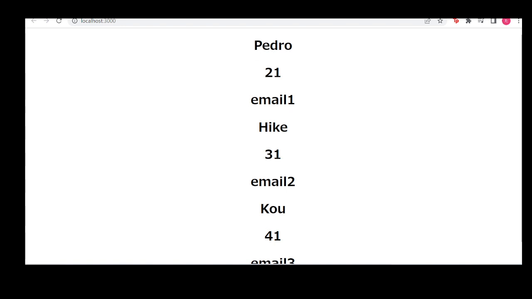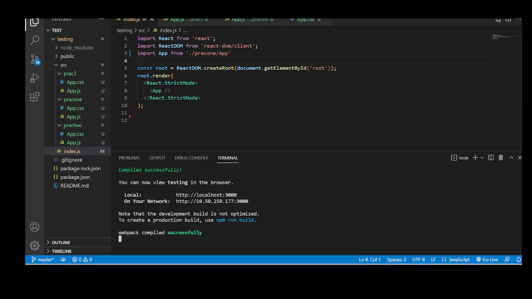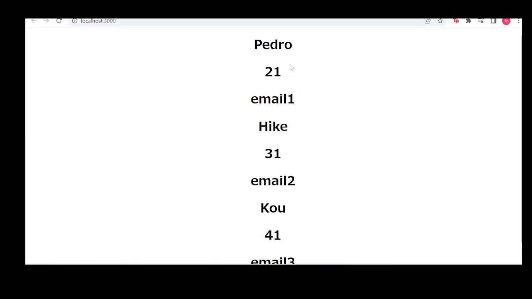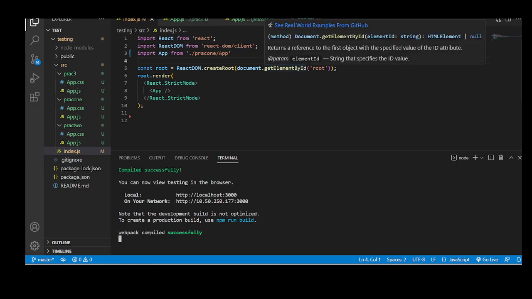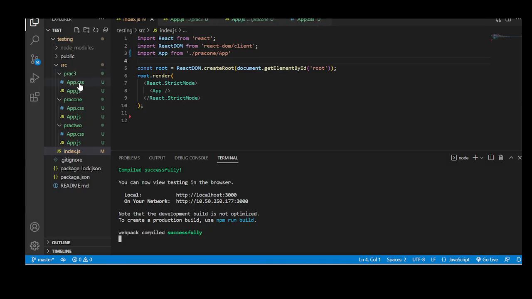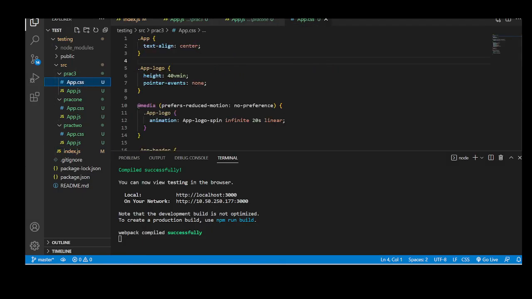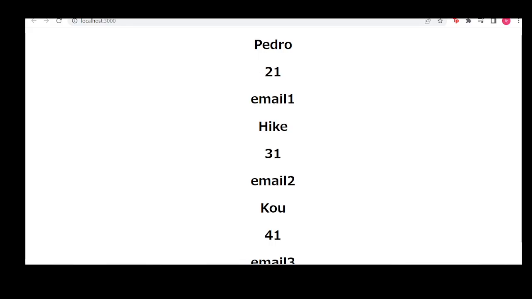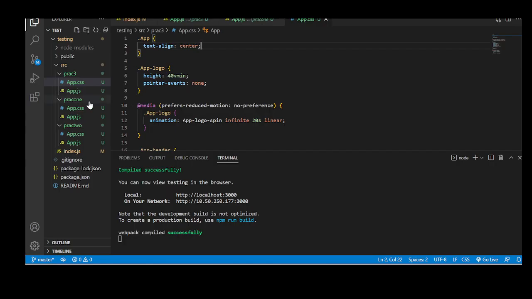So page 021 email, like 31 email 2. So this result was coming from using component and props. And this is all centered because by default it has a CSS and the text align is centered. That's why they're placed in the center. So let's go next. Prac 2.